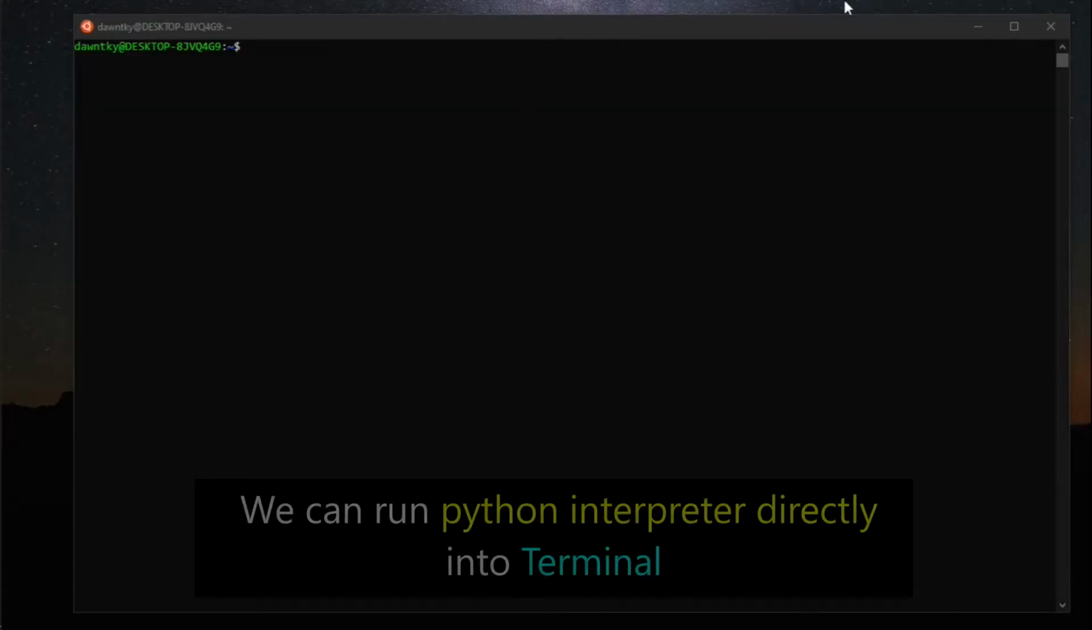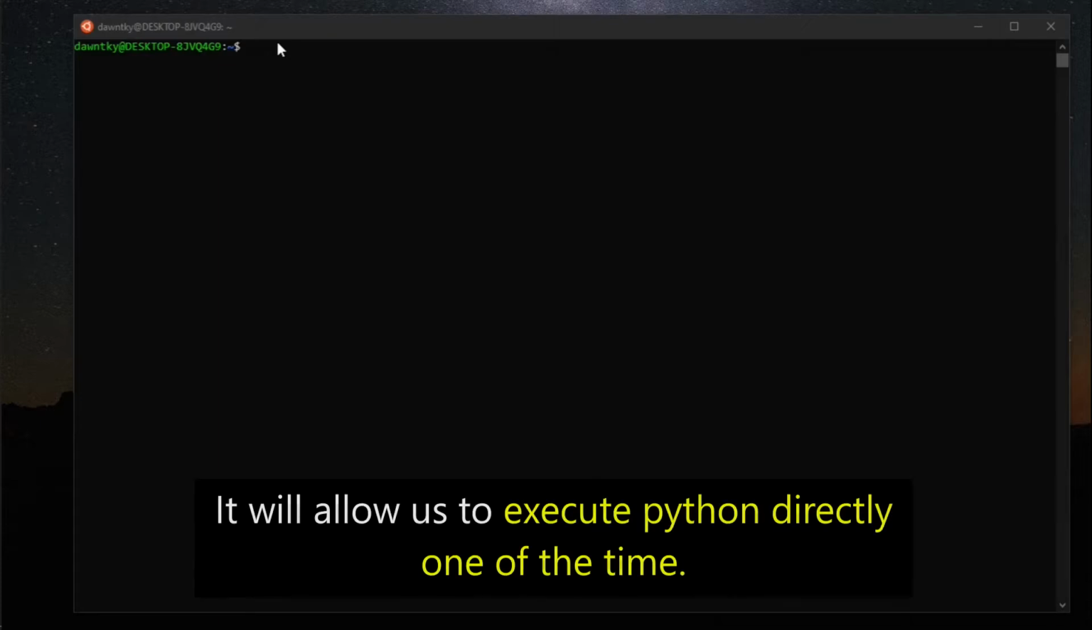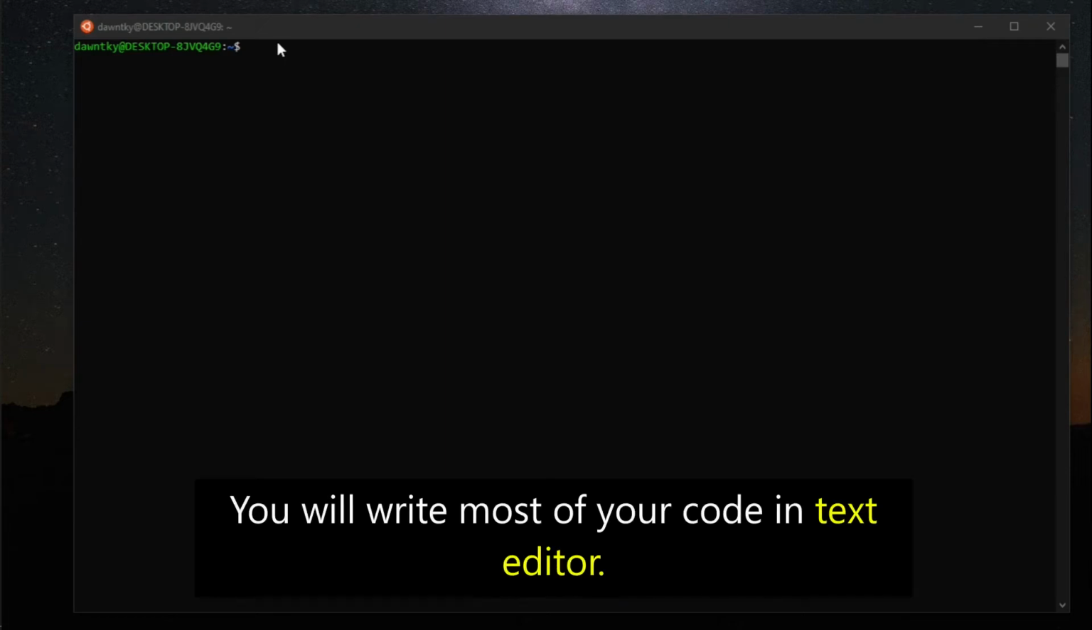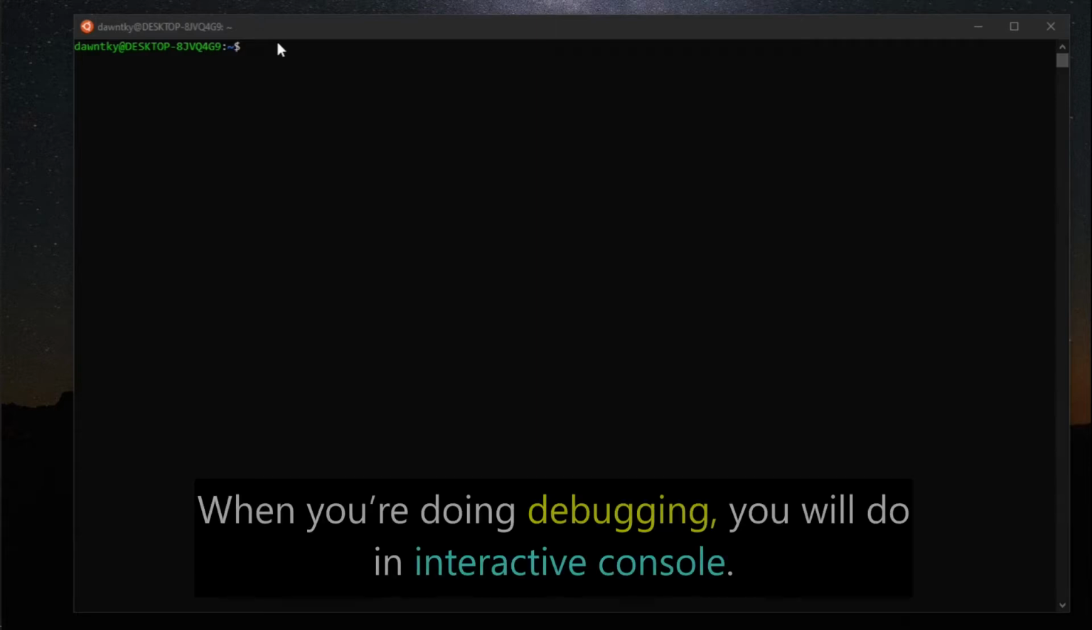We can actually run Python's interpreter directly in terminal windows. It will allow us to run bits of Python code without having to save and run an entire program. So again, using the interactive prompt allows us to execute Python one line at a time. It's good for testing and debugging our program. Later, you will write most of your code in a text editor, but sometimes when you're debugging, you will use an interactive console rather than a text editor.